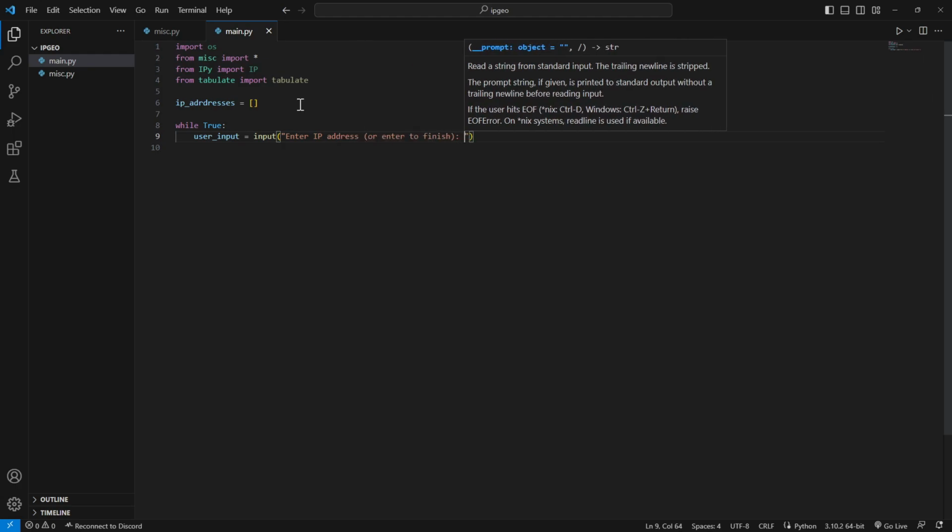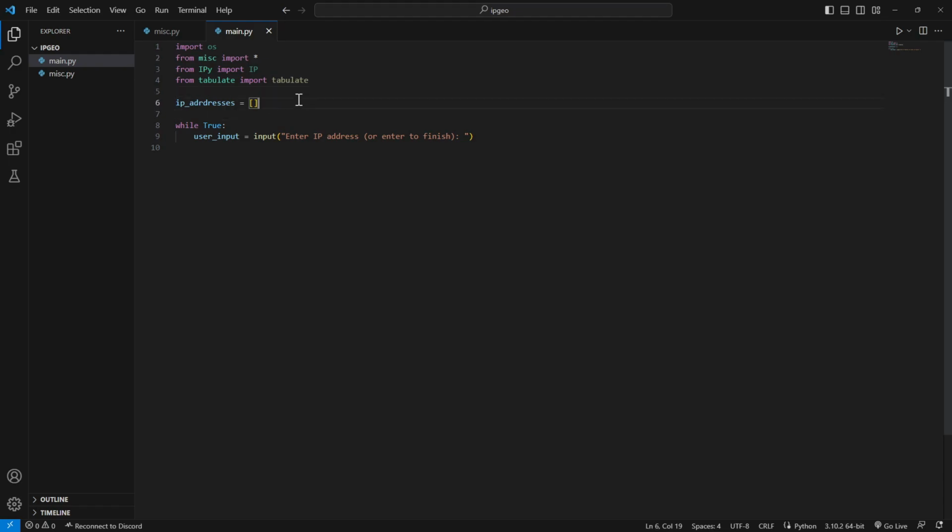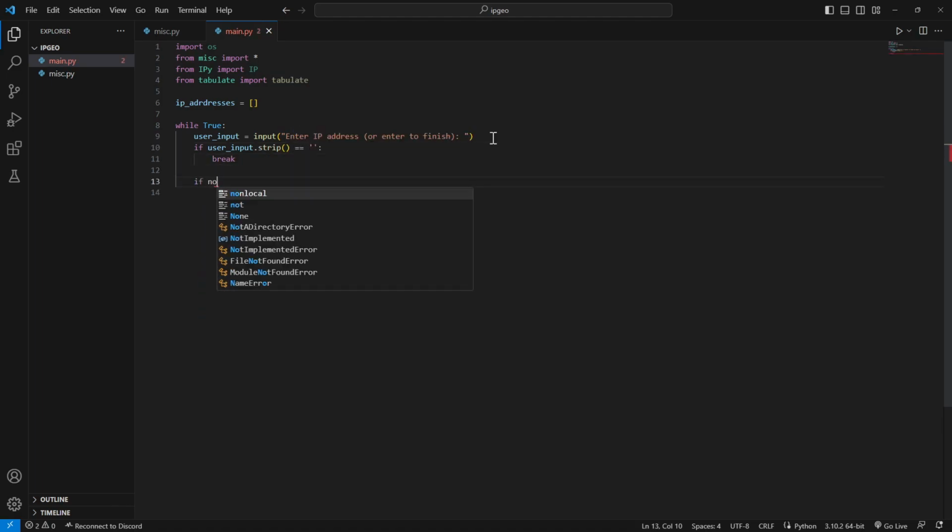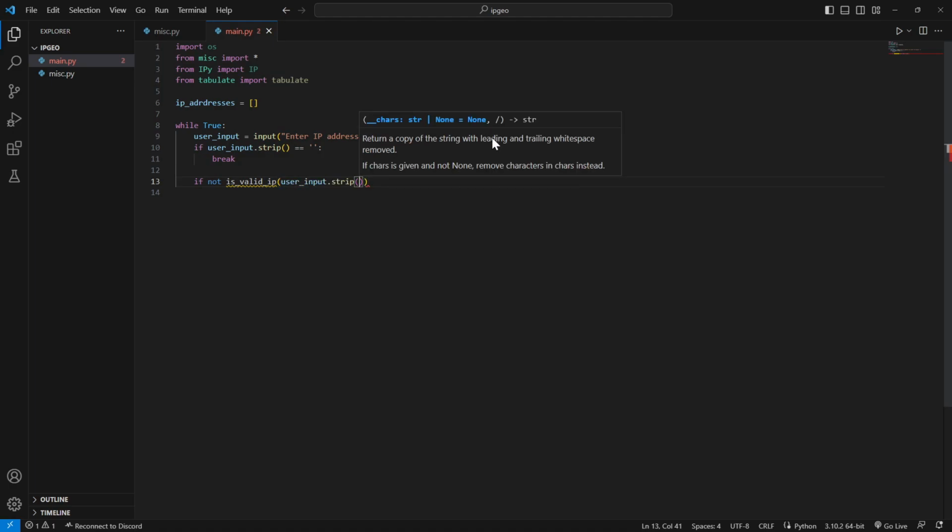So you're asking why I have a list here. To make our life easier, we just keep inputting IP addresses here. If it's valid, it will add it. If it's not valid, it will not add it. If we just press enter, which means the user input, stripped down, is empty, we'll just break. Else, for example, if not is valid IP, make a new function, and we'll have the user input stripped down.